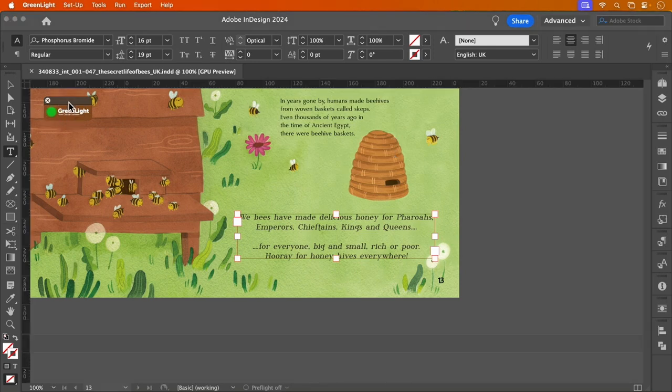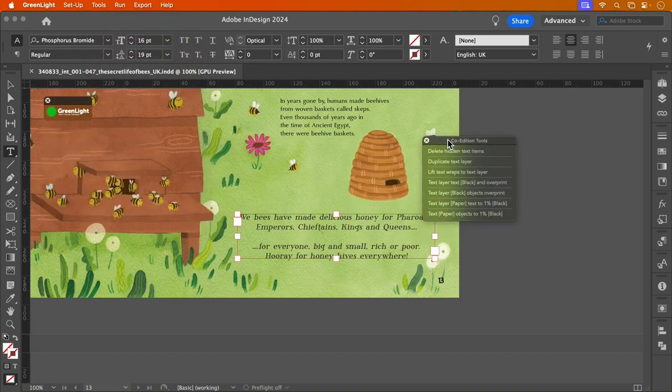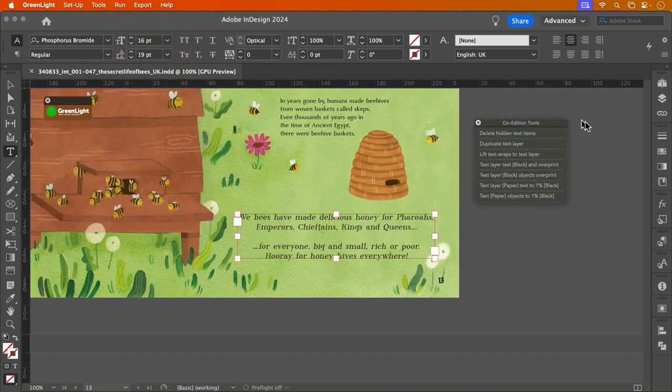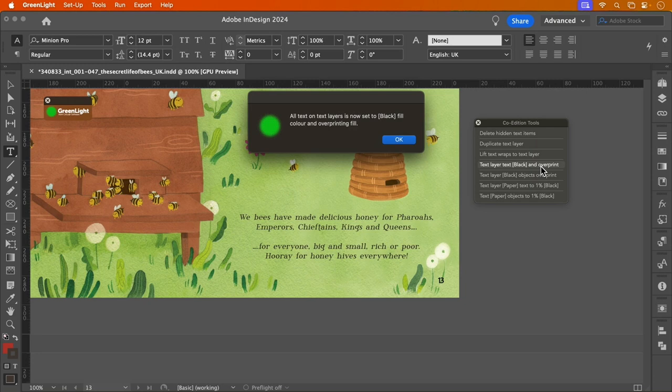It can be really hard to spot whether or not some text has been set to a particular specific color and specific overprint. So this is where our co-edition tools will come in handy. So the co-edition tools panel has got some options, and these are relying on the setup that GreenLight has already done when it was installed. So I'm going to click text layer black and overprint. This will apply the black color, and it's the InDesign process black and overprint to all text in the document.